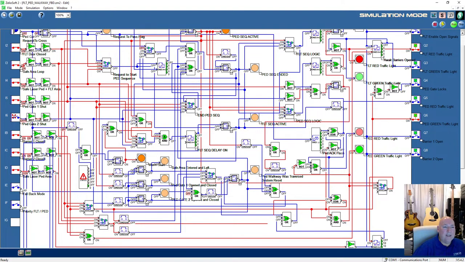Then we traverse the gate into the safe areas and shut the gate and open the other gate and come out of the safe areas and shut the last gate. And it should shut off the sequence and go back to FLT mode, but it's waiting for me to manually open the gate, open the barriers. Right, which it has done.